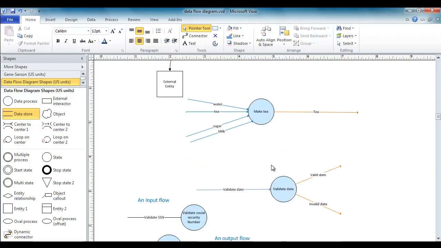Now let's move towards the flow. As you can see, let's make a tea, and in making tea there are four inflows and one outflow. The inflows are water going in, tea going in, sugar going in, and milk going in. This is the process, the tea is being made, and the result is the outflow, that is the tea. So this is how you basically start drawing DFDs.